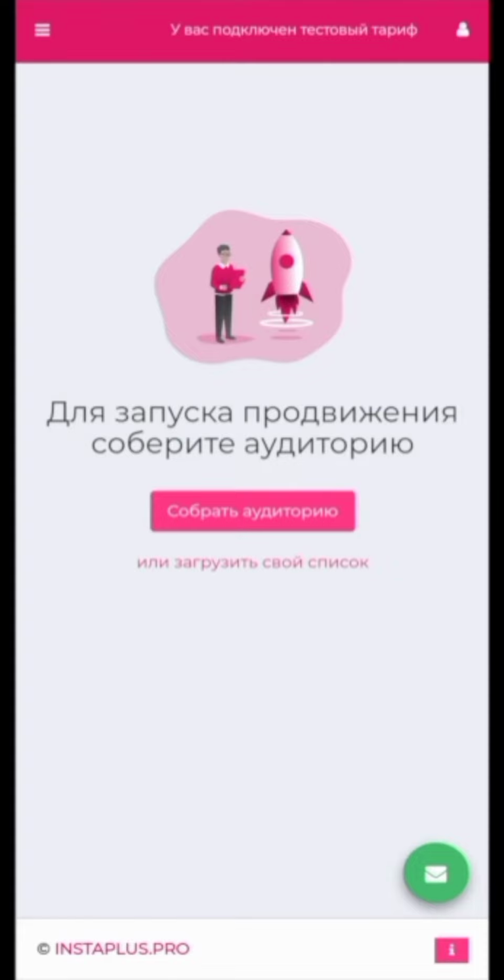As with any targeted advertising, we need to understand who our client is and build an advertising campaign based on this. In our case, the selection of the audience is necessary so that the program understands who to subscribe to, who to like, unsubscribe or block.